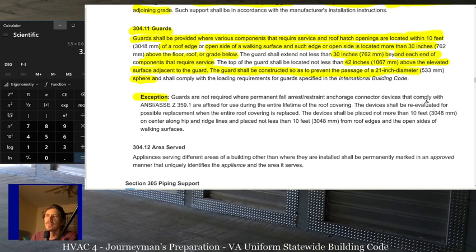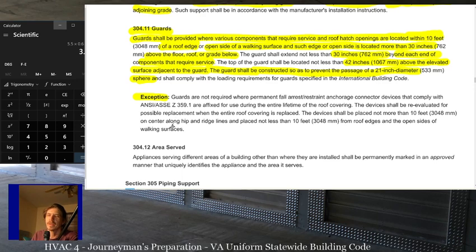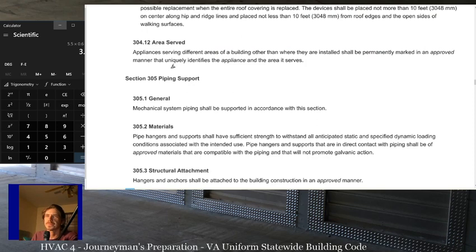All right, the devices have to be reevaluated for proper replacement when the entire roof covering is replaced, and the devices shall be placed not more than 10 feet on center along the hip edge and ridge lines, and not less than 10 feet from the roof edges and open side of walking surfaces. So basically, they have to make it so you can safely get to the harness point, and that the harness point has to be permanently installed on the roof.